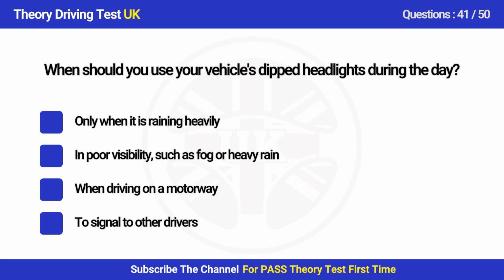A. Only when it is raining heavily. B. In poor visibility such as fog or heavy rain. C. When driving on a motorway. D. To signal to other drivers.